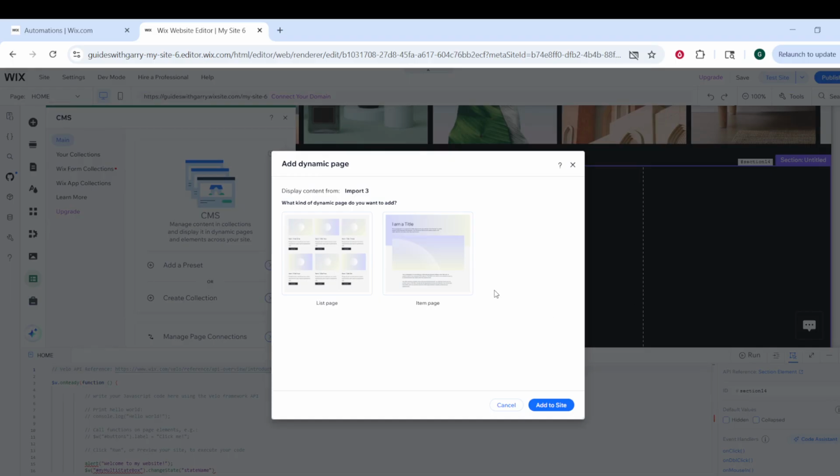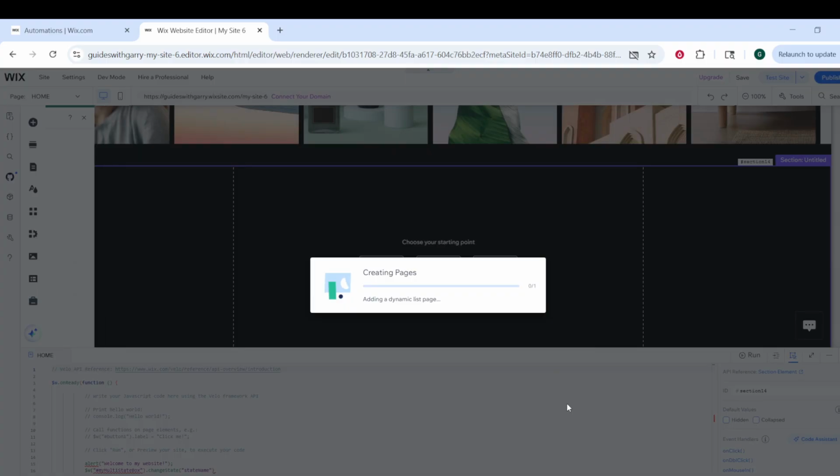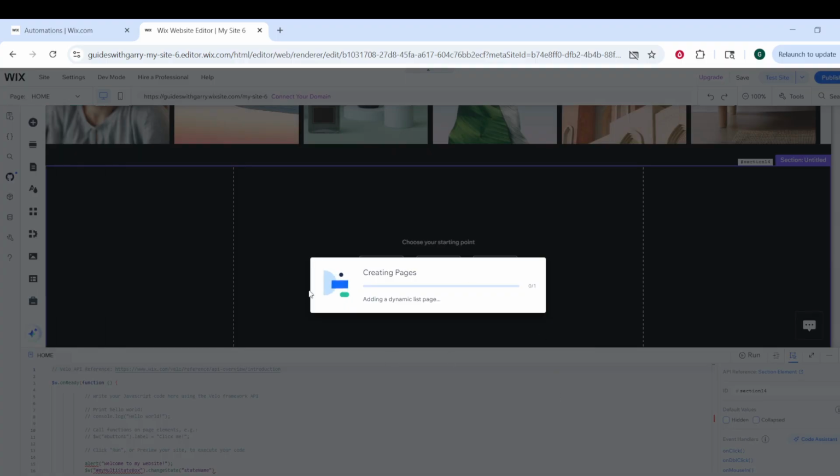You can select a list page if you want to show multiple items from your collection in one place, such as a directory or gallery. Or you can choose an item page if you want each record in the collection to have its own individual page.